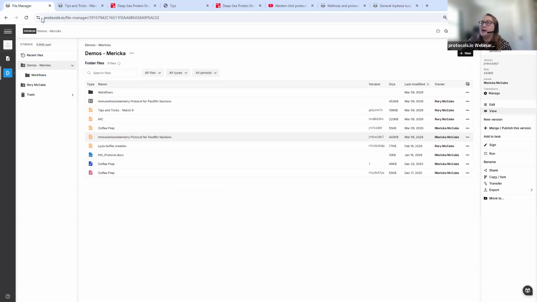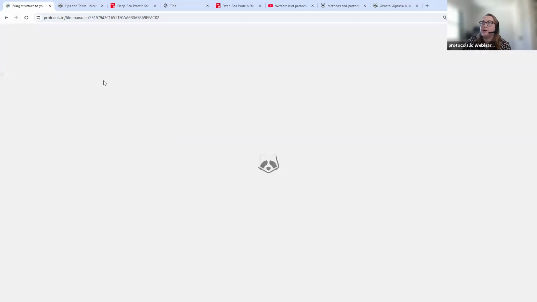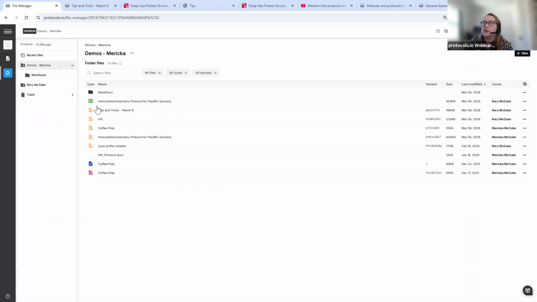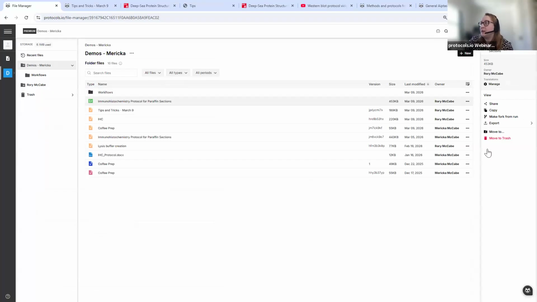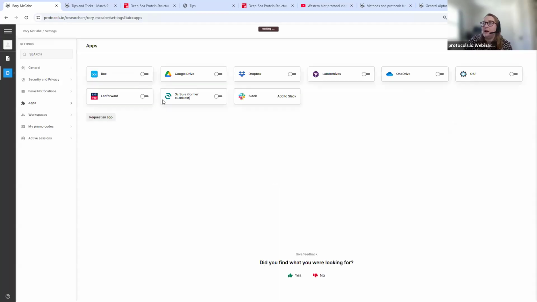I'll close this for a minute. If I want to look at the run record later, it will have been saved into the folder that I saved it to, and you'll see here a completed run record. And from here, I can also export to my computer, or I can add apps like Google Drive, Lab Archives, connect my electronic lab notebook, the Open Science Foundation, and I can export the run record to those.